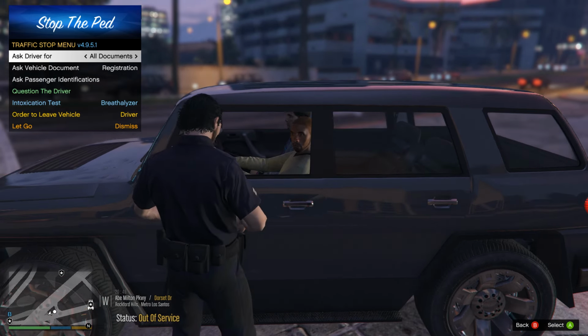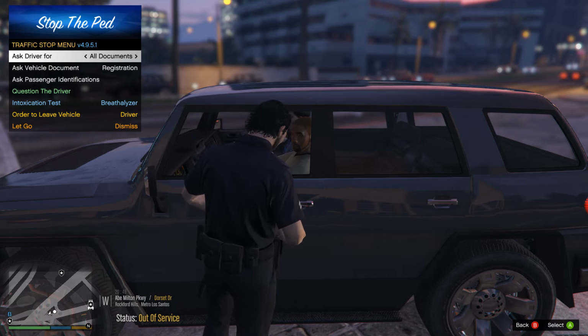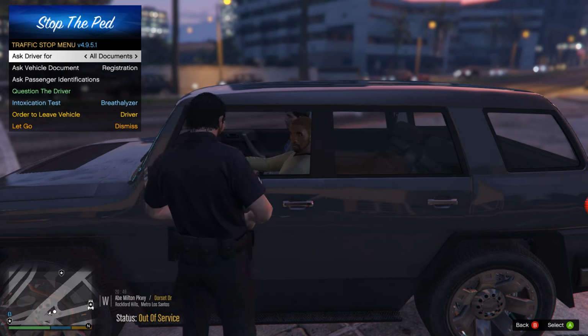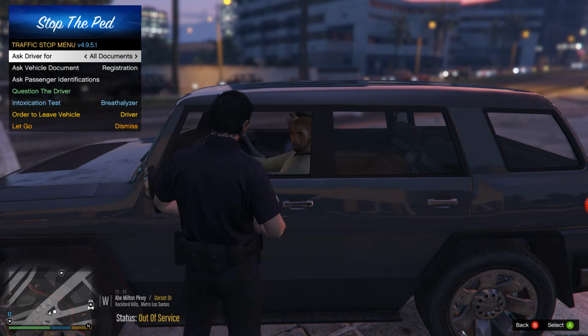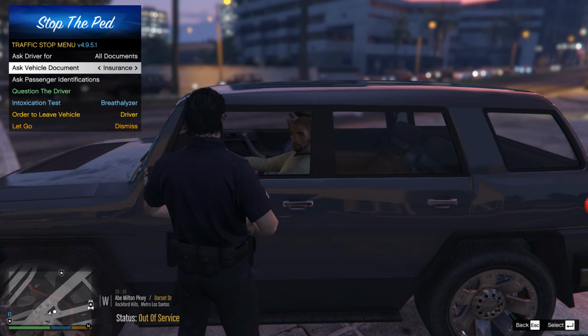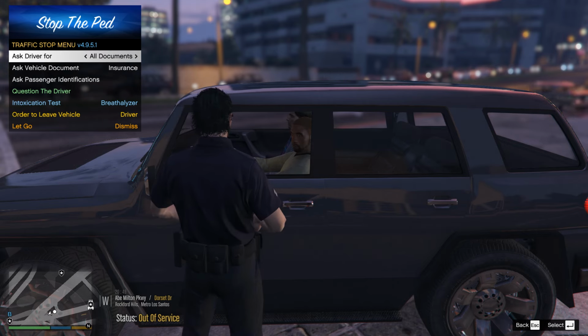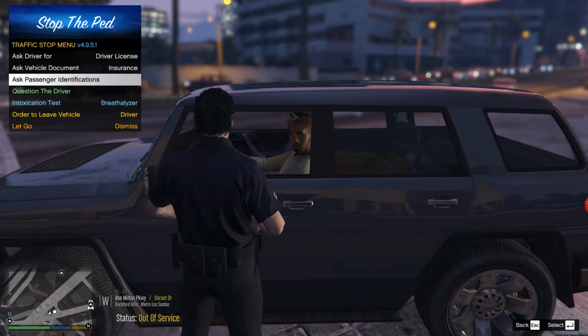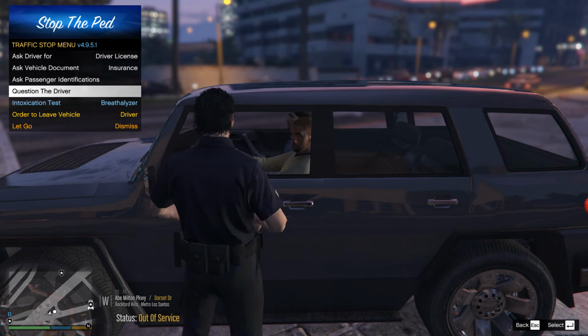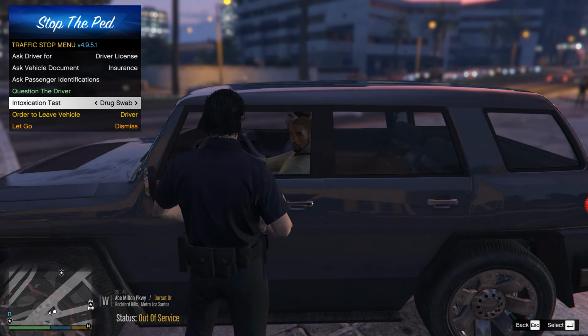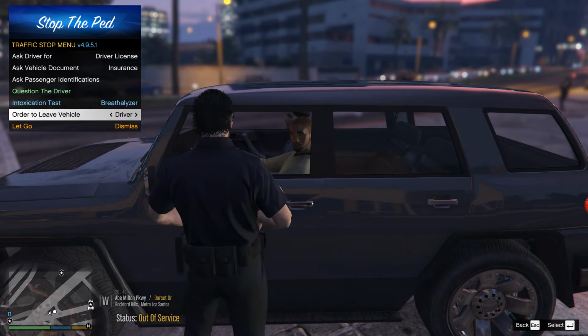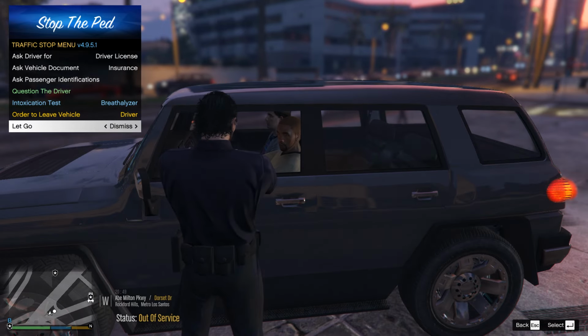Now, in this menu, this is your traffic menu. You can ask the driver for all documents, driver's license, or all documents. If you want other stuff, you're going to ask for registration or insurance. You can ask for stuff individually as well, okay? You can ask for the passenger's identification. You can question the driver. You can give them a breathalyzer or a drug swab. You can also order the driver to leave or all occupants. Or you can let them go by dismissing them here, okay? Or give them a warning, or however you want to do it.